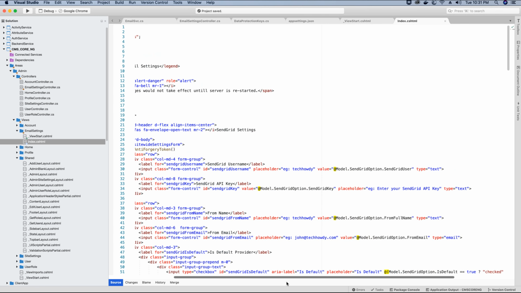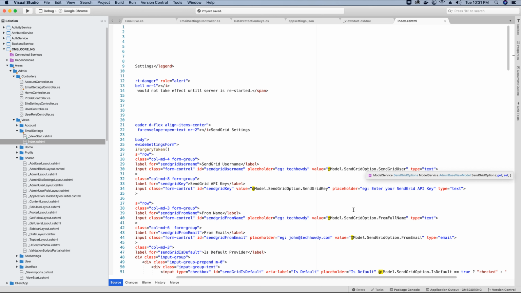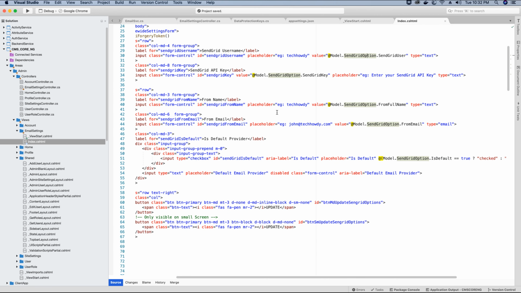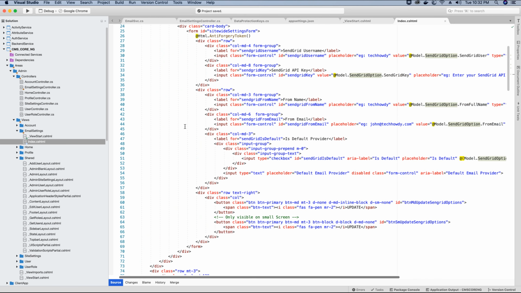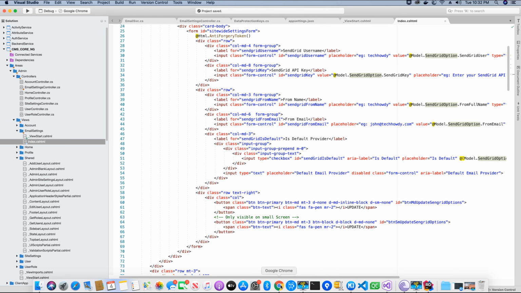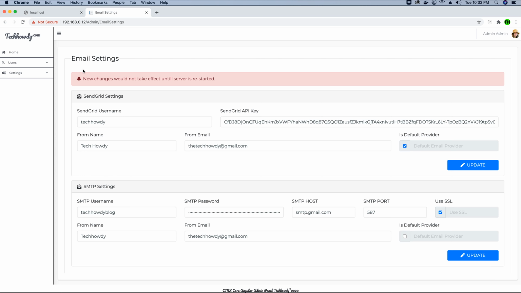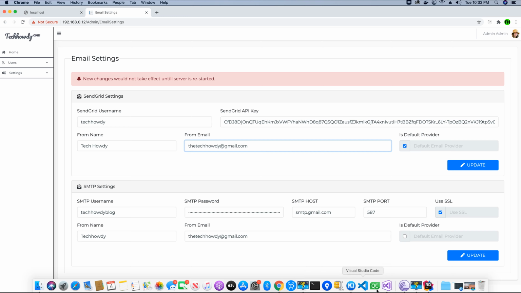Using the admin base view model, we will have access to SendGrid and SMTP options, and we are displaying the values using the Razor syntax in the appropriate fields that we are displaying on our UI. So we have two sections created, one for SendGrid and one for SMTP, and we are displaying these values using the Razor syntax that you see in the HTML file.